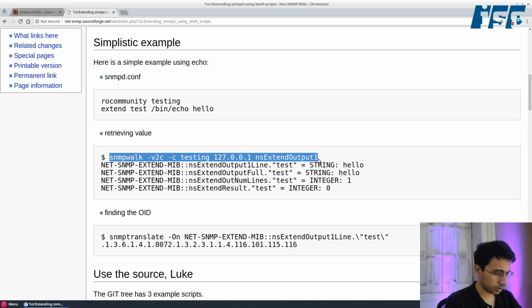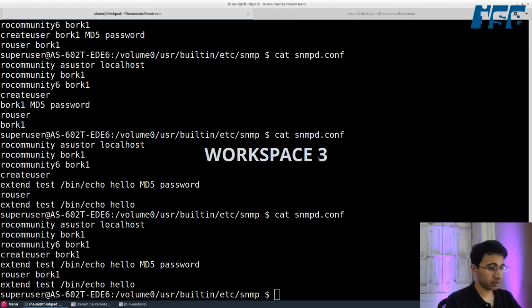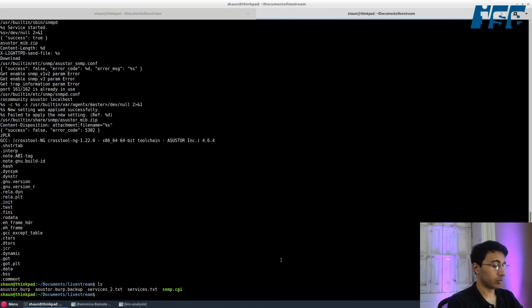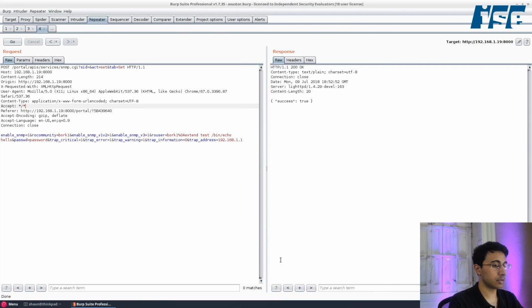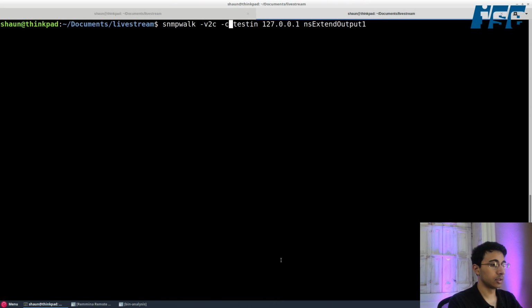So we can copy this, and hopefully it'll give us similar output, if not the same, where we'll be able to see like hello being issued as a string. Zoom in here. And we need to change a couple of things because the C flag is for the community name, and in this case, your community name is work1, not testing. So we can change that.